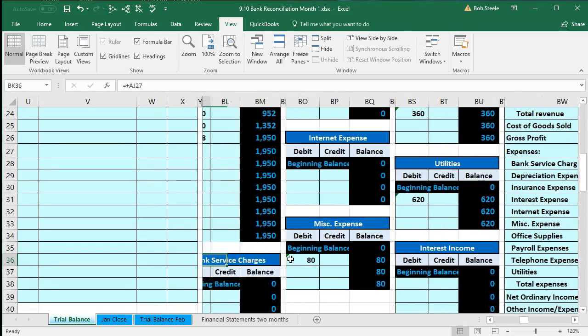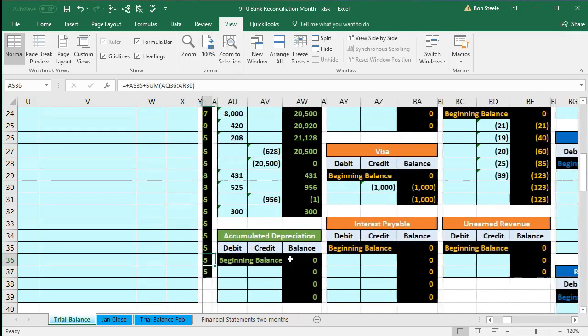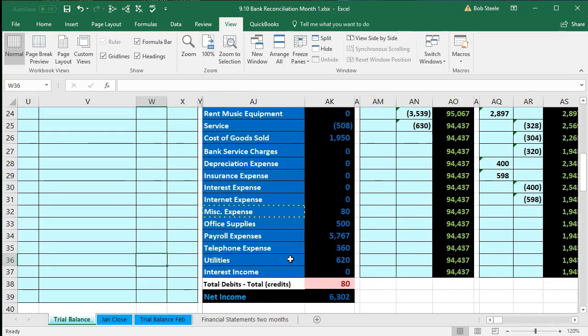We're going to scroll back to the financial statements to see where that information is. And there it is. We're out of balance by 80. There's the 80 on the trial balance, and it decreased net income.